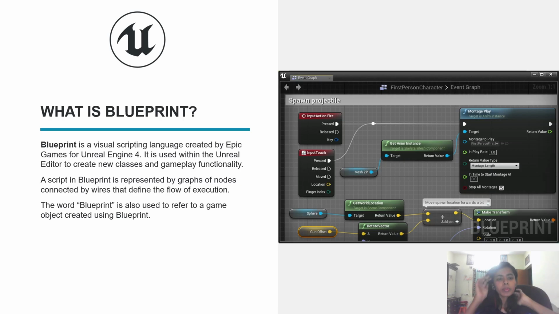Right. So, Blueprint is a visual scripting language created by Epic Games for Unreal Engine. So, here it is mentioned as Unreal Engine 4, but in general, it is Unreal, whatever version you are using. So, in that version you can use the blueprints.